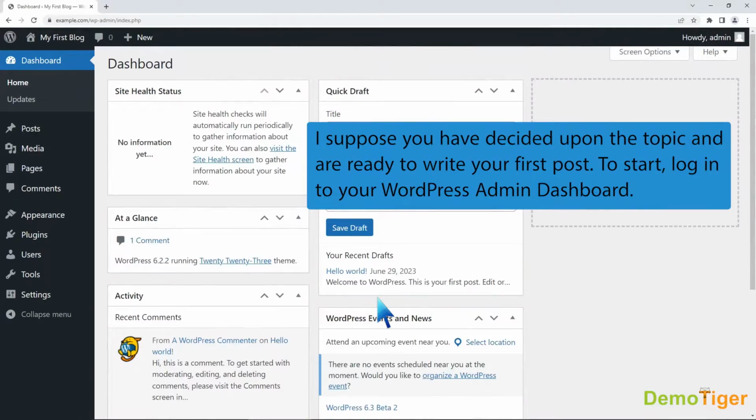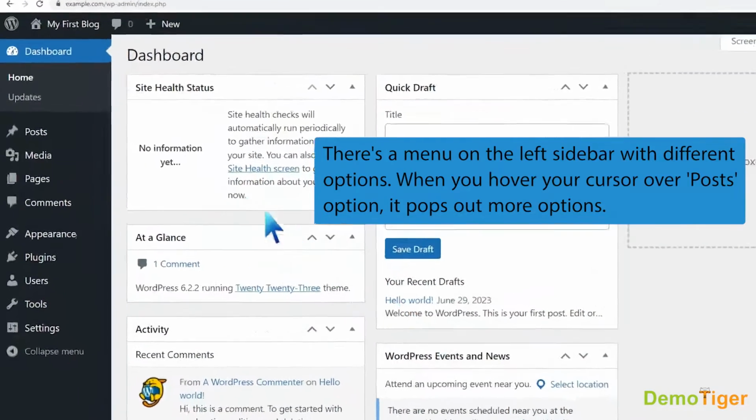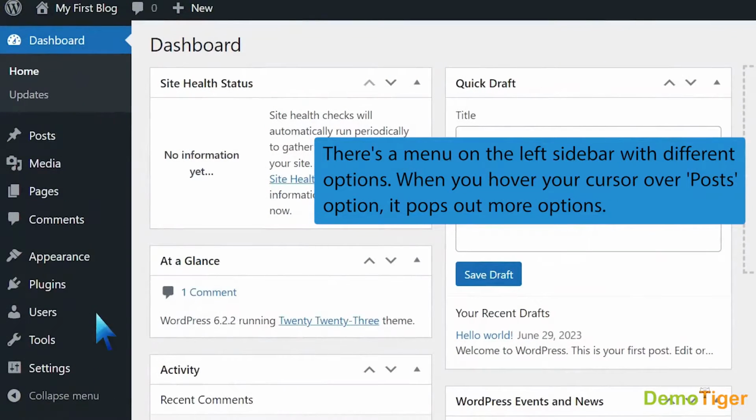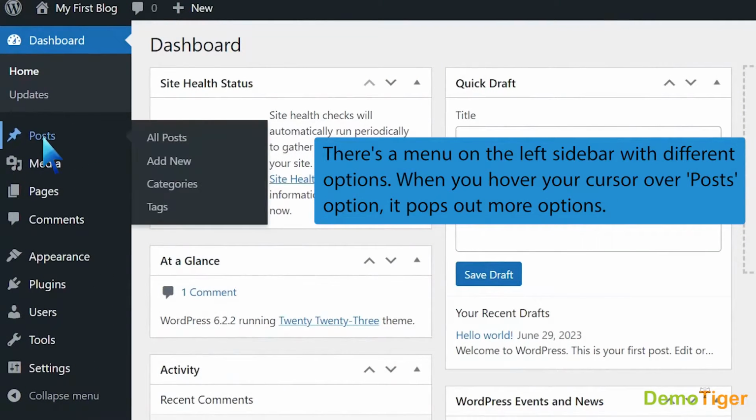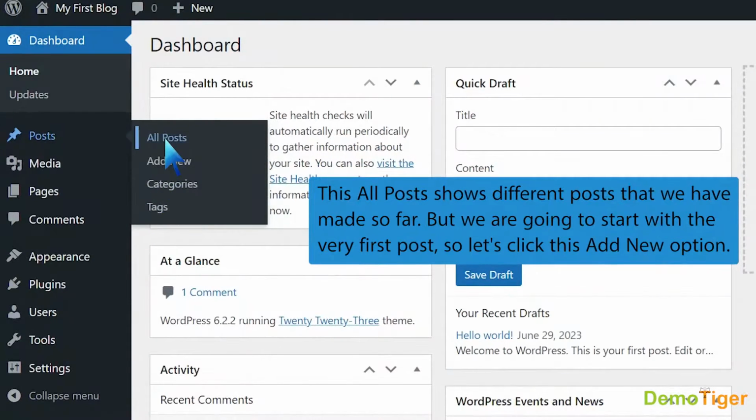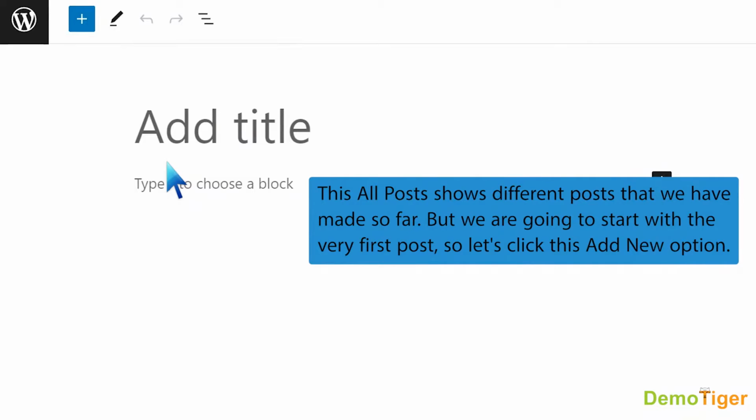To start, log into your WordPress admin dashboard. There's a menu on the left sidebar with different options. When you hover your cursor over the Posts option, it pops out more options. This All Posts shows different posts that we have made so far, but we are going to start with the very first post. So let's click this Add New option.